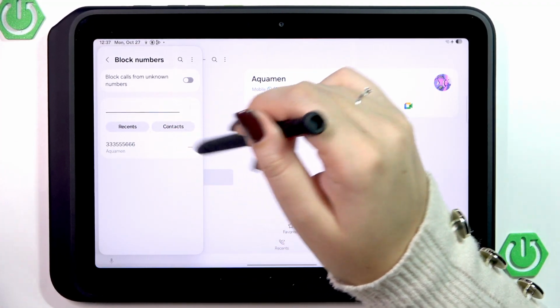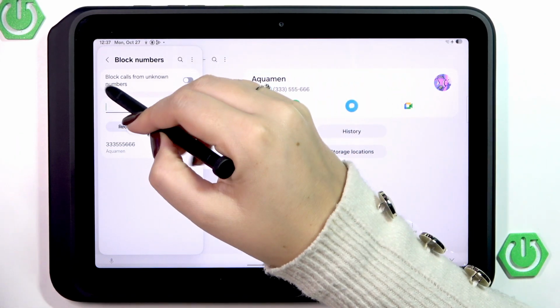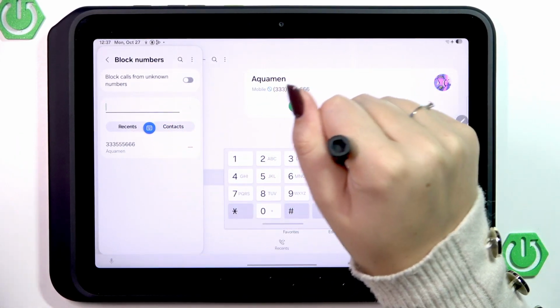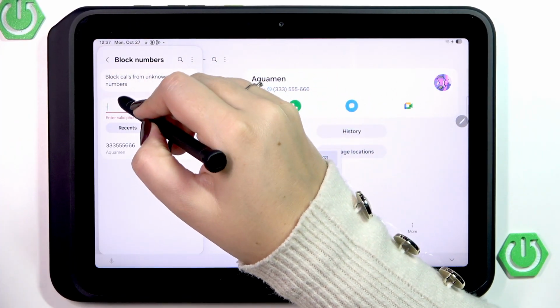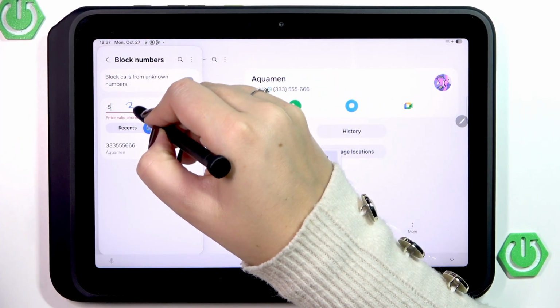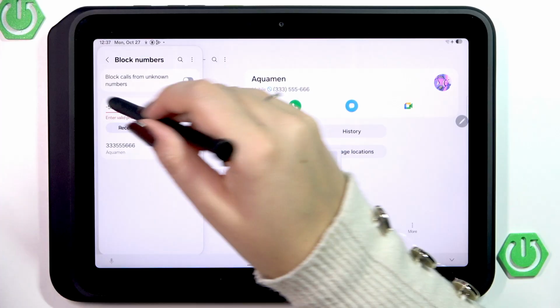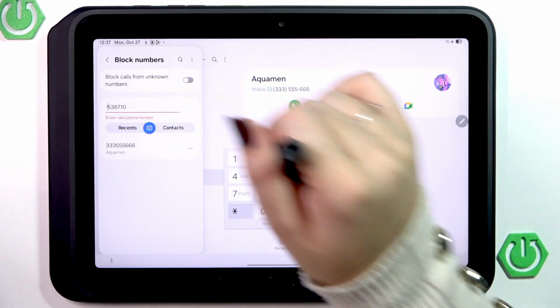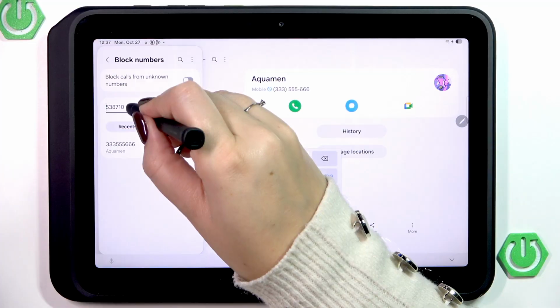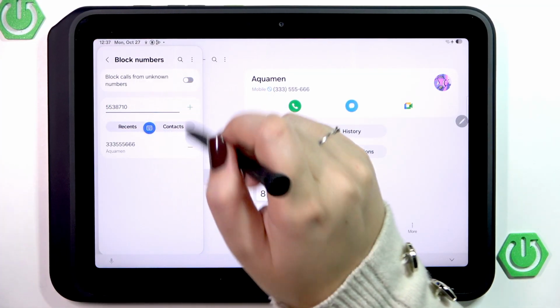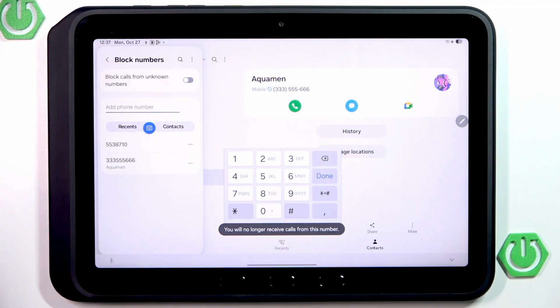So obviously you can use a regular keyboard right here, or you can just for example enter 5387110, okay, without minus, I know, and 5. Okay, and then tap on this plus icon next to it, and as you can see it will immediately appear on the blacklist, which means that you will not receive calls or messages.